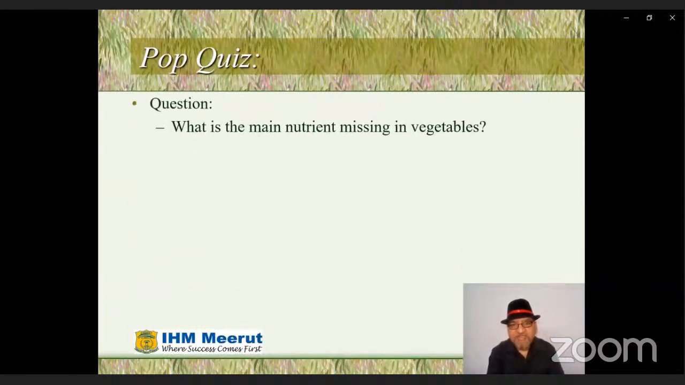The first question is, what is the main nutrient missing in vegetables? I've told you that vegetables have got vitamins, they've got minerals, there were so many other things. So what is the main nutrient which is missing in vegetables?